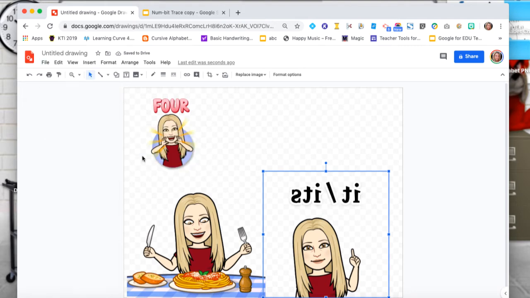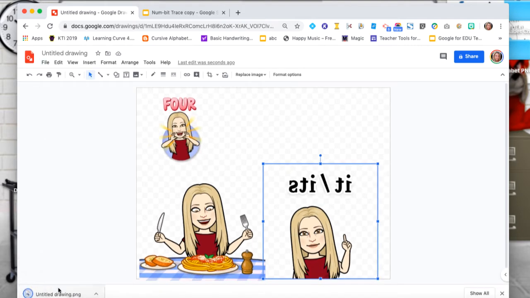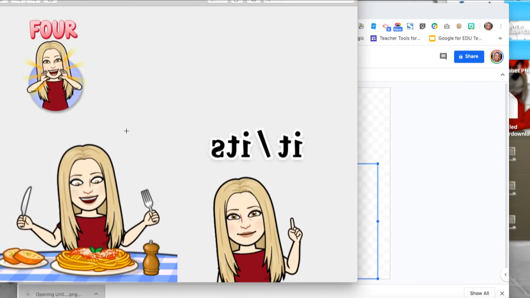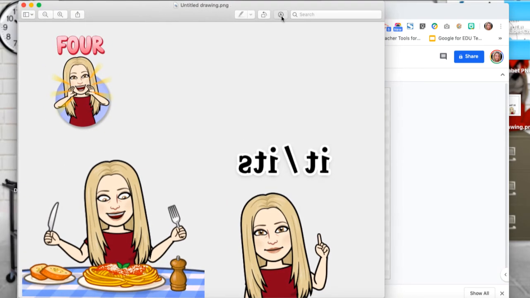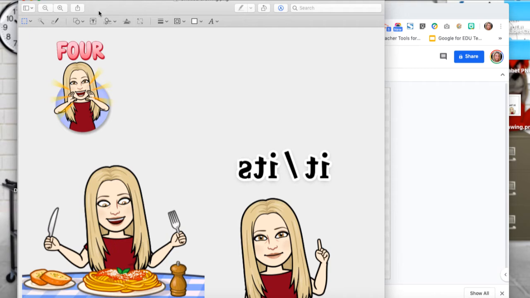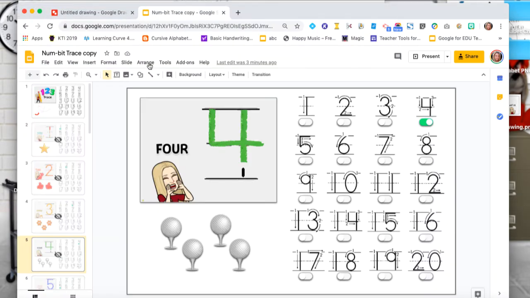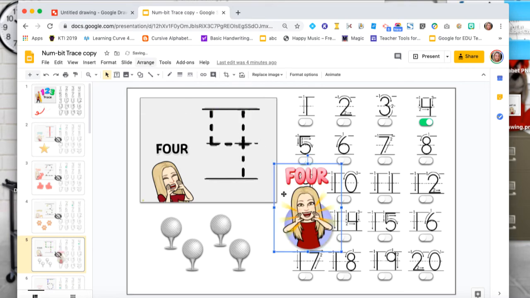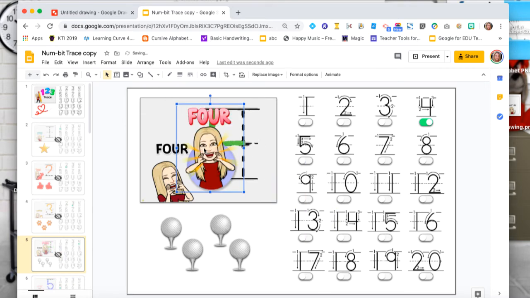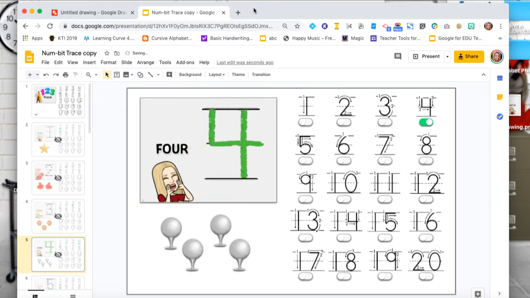So in Google Drawings, download as a PNG. It'll keep that transparent background. And then I'm going to click on the markup pen tool on the right hand side, and if I wanted to grab that first Bitmoji that I merged together, I just select it with the rectangular selection, and then I can just copy it and paste it into my slide. It's all merged together. I don't have to worry about it accidentally getting ungrouped.